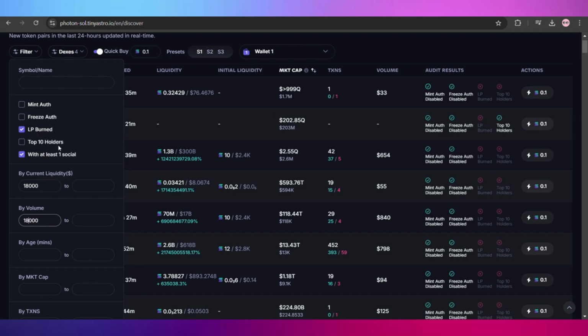Here I have enabled LP burned, because most coins when released are LP burned enabled. I have also selected at least one social for authenticity. You can further select minimum market cap and volume like I have done here.